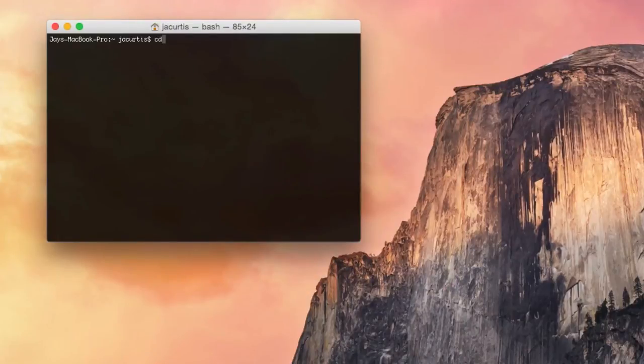So I'm going to be storing mine in a folder called sites. So I'm going to move from the root directory into the sites directory. I'm going to do cd to change directory and go into sites. You can see here I'm in the sites directory now.